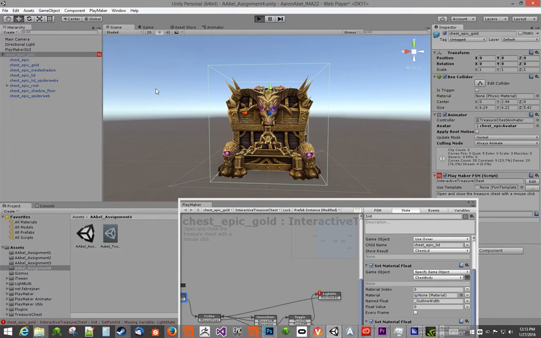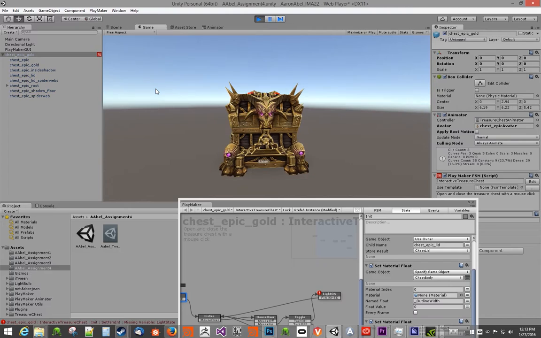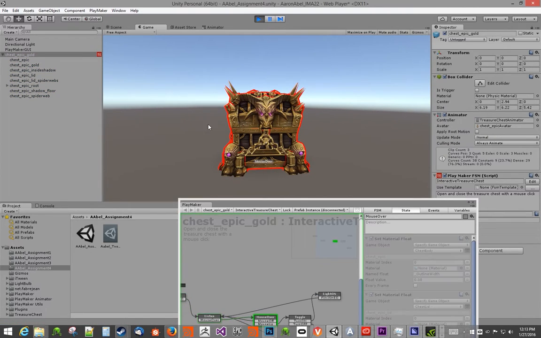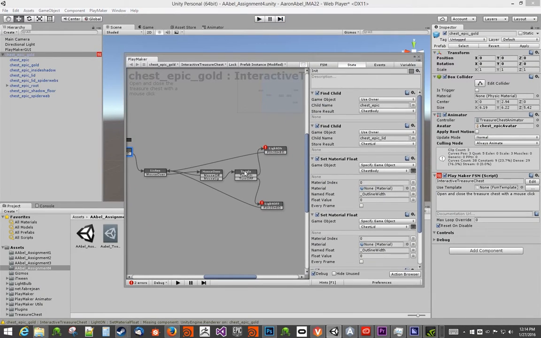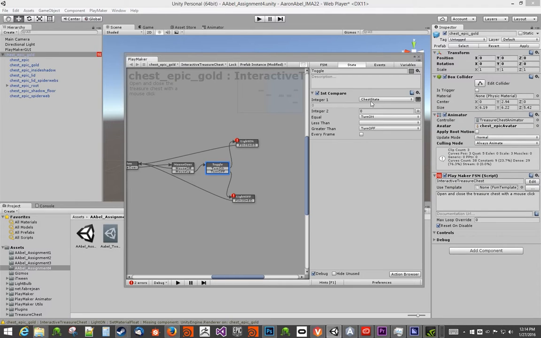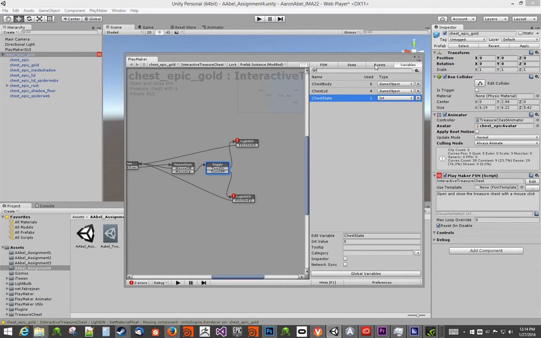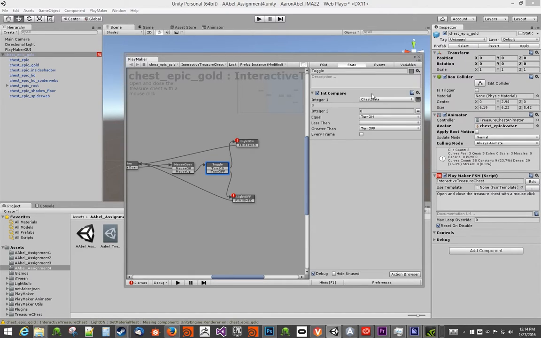Try it again. Okay. Mouse over just fine now. It throws errors when we try to click on it. That's fine. We'll fix these now. All right. Chest state. Okay, so our int compare on the toggle, that updated just fine. When we changed the name of our variable, it also changed it wherever that variable was being used. That's called refactoring. That's something you can also do in Visual Studio with writing C# code and other programming languages.